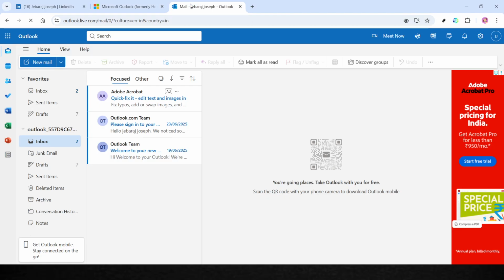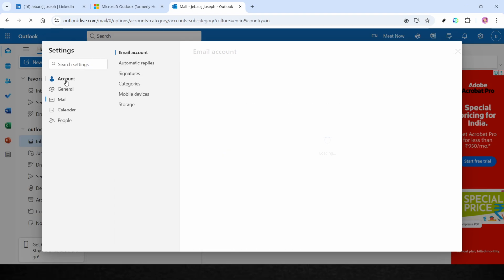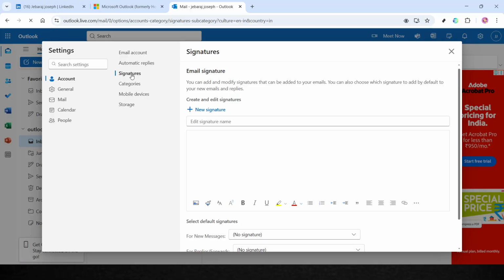Once you've successfully logged in, you'll find yourself on your main email page, and this is where the real fun begins. In the top right again, you'll notice a settings icon, which often resembles a small gear. Click on that gear icon, and you'll see a menu with several options. From this menu, choose the account option. This will take you to a screen where you can manage different settings for your account. Now, in the account section, look for that signatures option and give that a click.